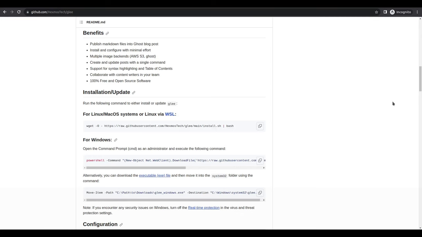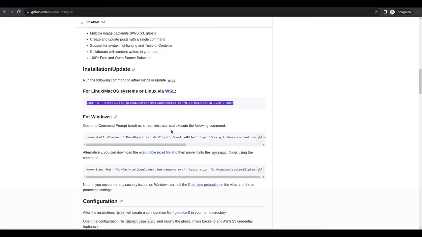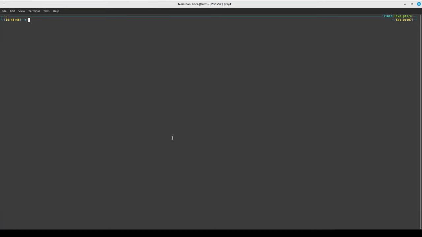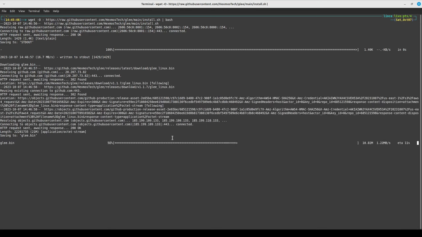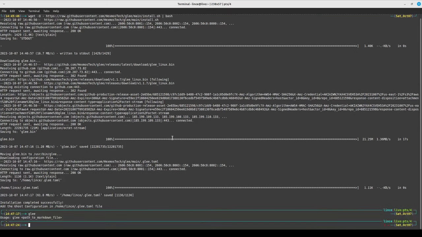Let's check how to install and configure Glee. If you are using Linux, macOS, or Linux via WSL, simply run the single line command to install or update Glee. For Windows users, open the command prompt as an administrator and execute this PowerShell command. Open your terminal and paste the one line command to install Glee. Now the installation is completed, you can verify the installation by running the command glee in your terminal.